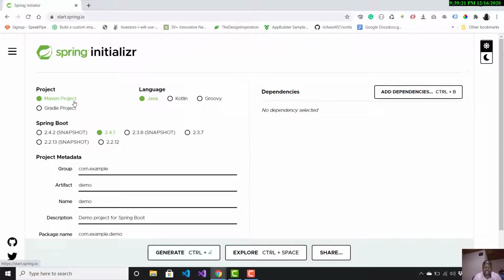You can see here we have two options. We have to choose either a Maven Project or a Gradle Project. If you are a Java developer, you're already familiar with these tools. Maven is one way you can package and run a Java project, and Gradle is the same but does things differently. For me, I use Maven.